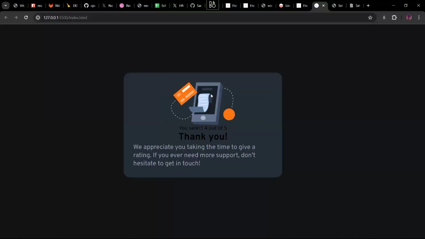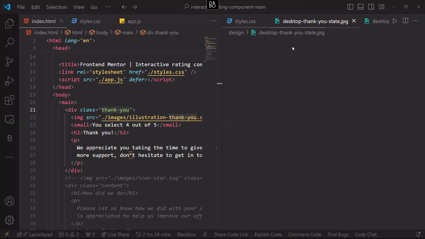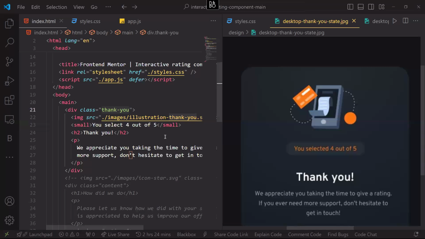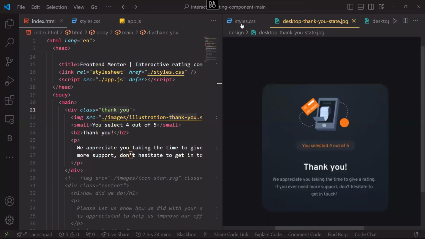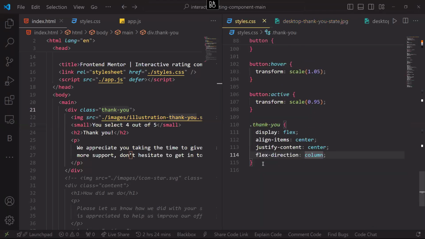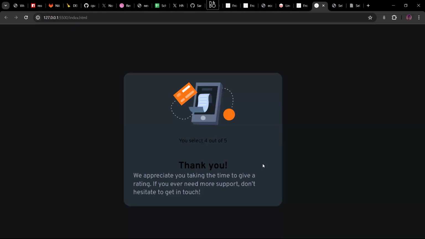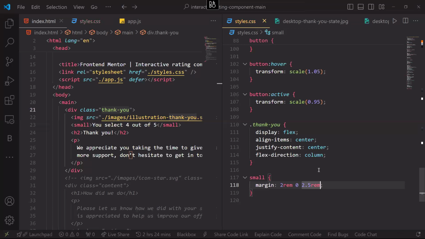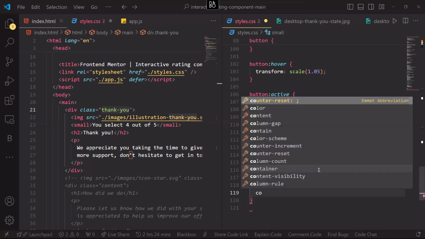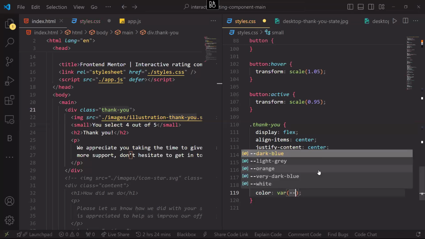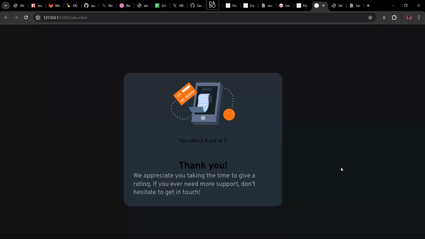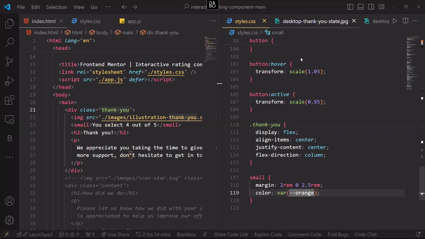So for spacing them out now, let's check our image. We have this particular small text. This small is going to have 2 rem top, 2.5 rem bottom. So let's go to our small. Margin 2 rem, then 0, then 2.5 bottom. Let's see. Yes, it works well. So let's say the color is the orange, var orange. Let's check. Perfect.